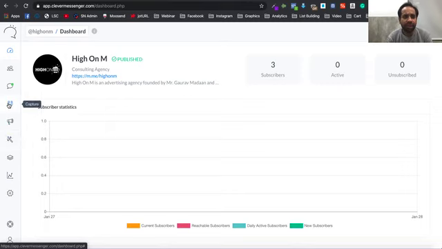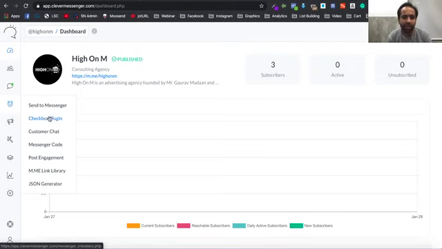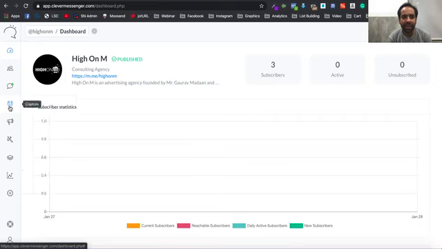Now, guys, there is an option which says capture here, and there are a couple of very interesting and amazing things. The very first thing is the send to messenger button. Then there is the checkbox plugin, then customer chat, then Messenger code, then post engagement, and the m.me link library. And then there is the JSON generator. So these are different ways you can generate Messenger leads. And that's not it. These are the capture tools. There is going to be something called growth tools as well.